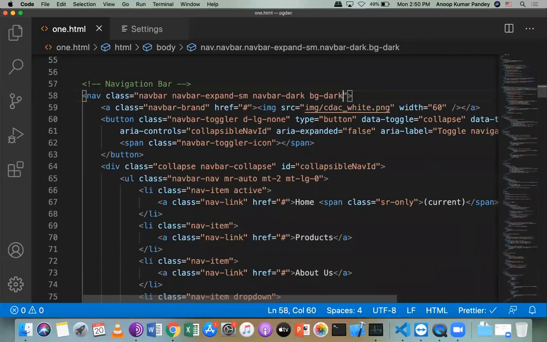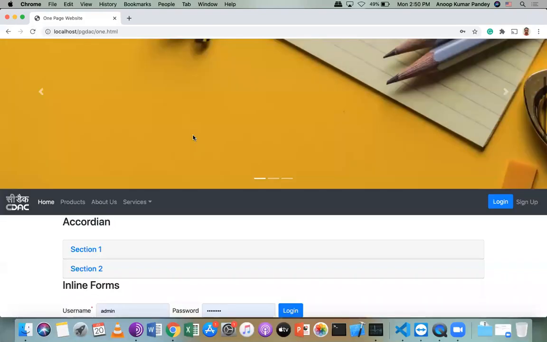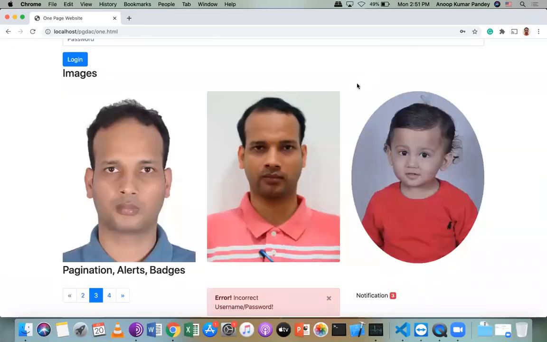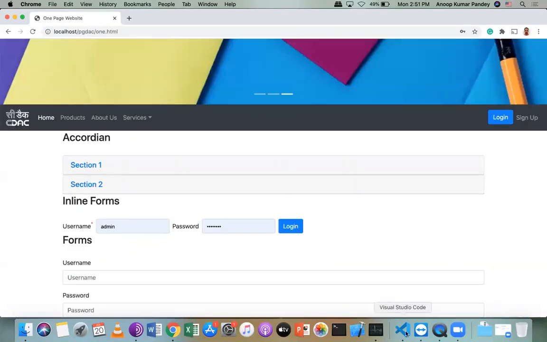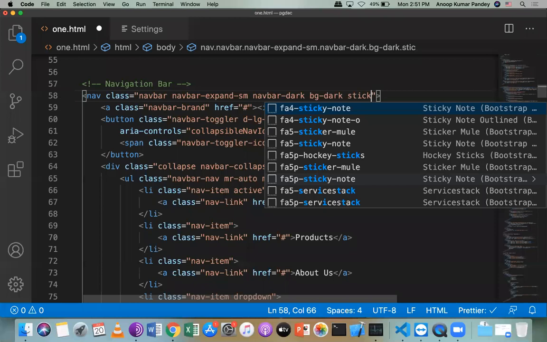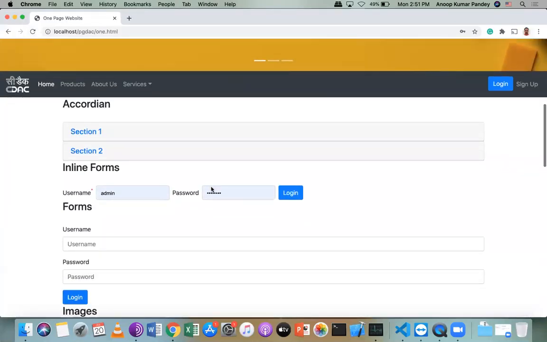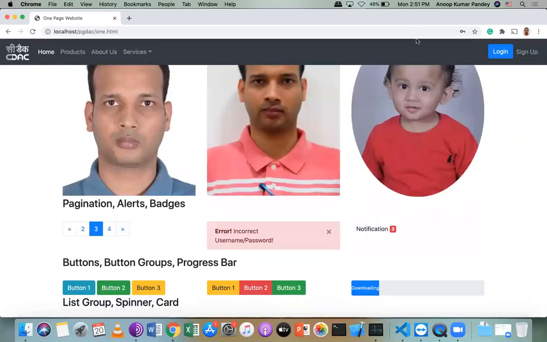So first thing was your navigation bar. When I'm going through the page, the navigation bar is hidden. It should come on the top. So to make it stick on the top, we use a class sticky-top. Once you make the navigation bar sticky-top, then when you scroll, the navigation bar will stick on the top. Okay, so this is the first thing.